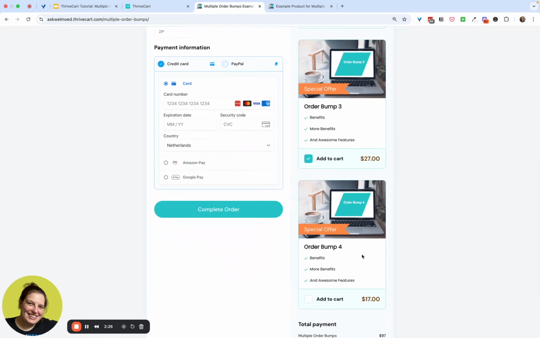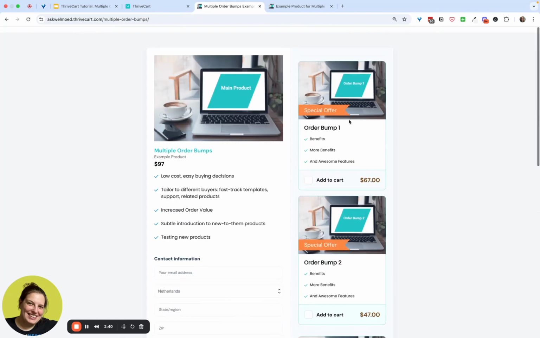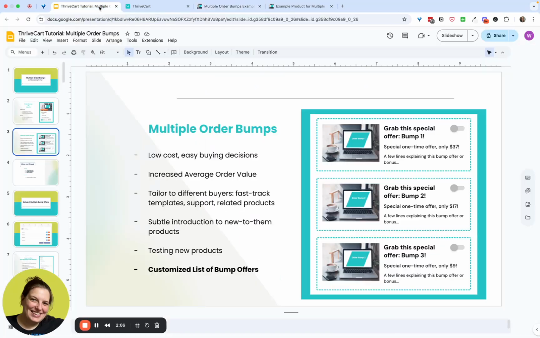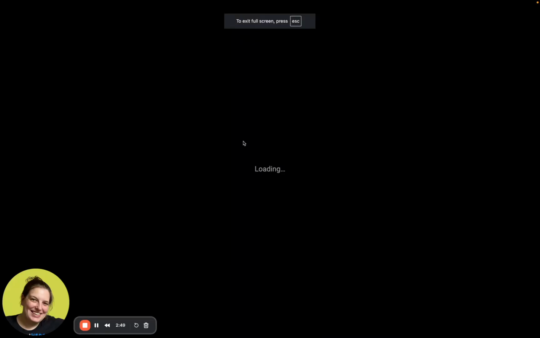So this could be something that's only relevant if they purchase number 3, or it would go with it really well, but wouldn't specifically be sold on its own. So it's only appearing when they select this order bump number 3. And of course, this allows for all kinds of really cool marketing setup. You can think of many ways to use this. So let's head back to the presentation here.